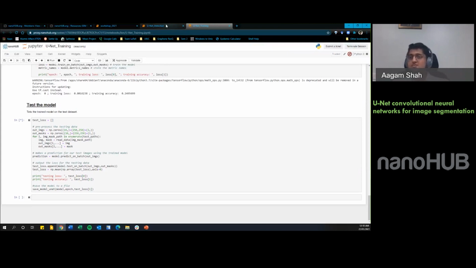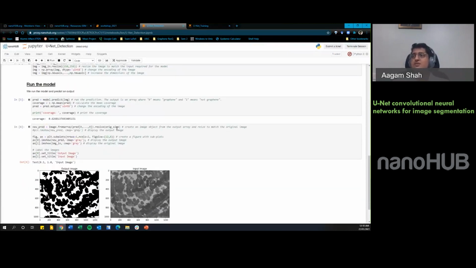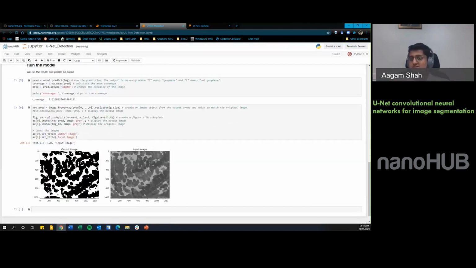So the detection notebook. The coverage here is 62.68%. And as you can see in the output images, for the most part, our model has done pretty good. Now, just to reiterate, the model that we used here for the detection notebook is a pre-trained model that we trained on 58 images for 99 epochs.